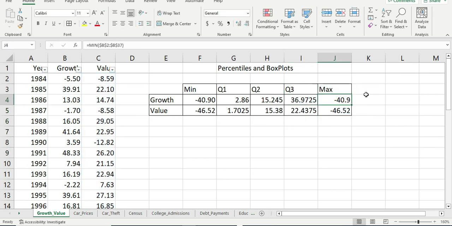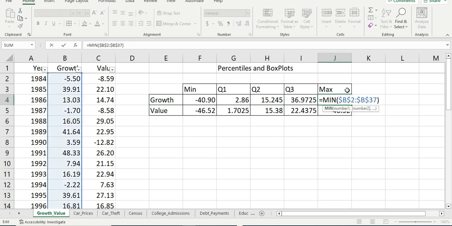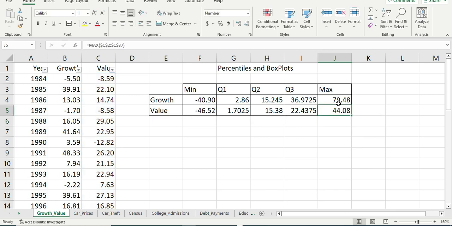I forgot to put some max, so for this max we just need to change min to max. That's the max. This one, this is the max. So now we have the table for the minimum, the quarter 1, the quarter 2, Q3.